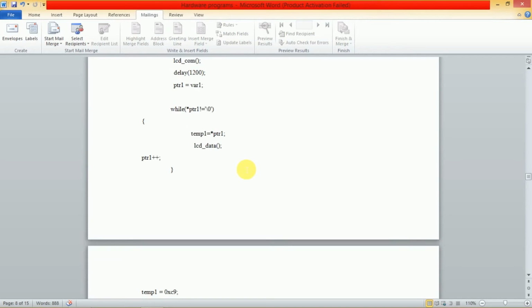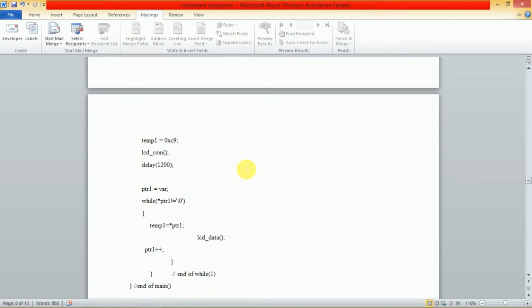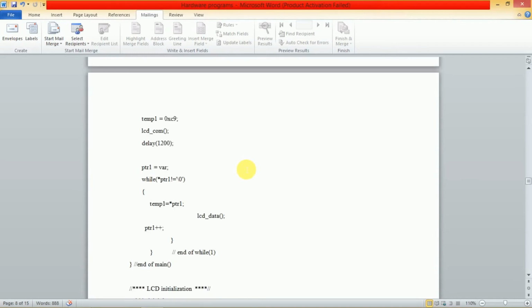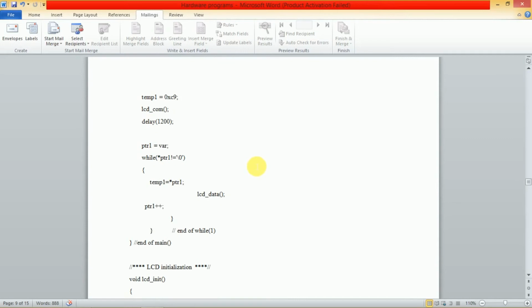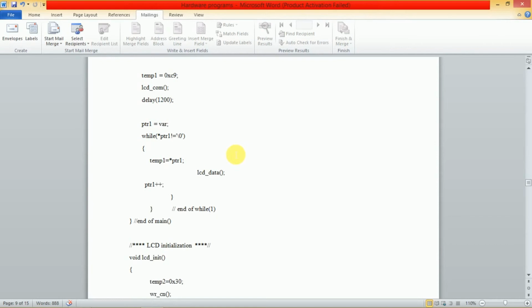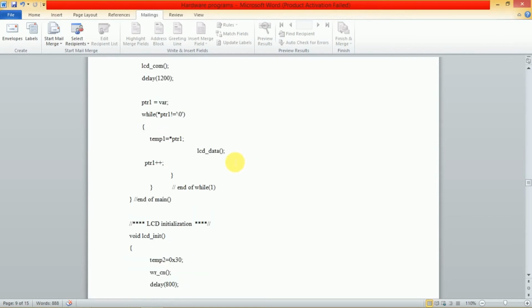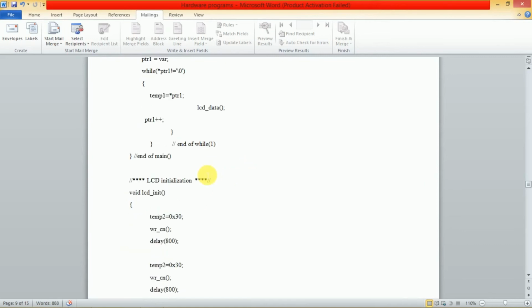is equal to pointer 1, then LCD data as pointer is increased by 1, pointer plus plus. Temporary 1 is equal to 0xC9 LCD command, and provide the amount of delay. We are providing 1200. Then pointer 1 is equal to variable, while pointer 1 is not equal to 0, then begin the loop. Temporary 1 is equal to pointer 1 LCD data 0, pointer plus plus. End of while loop.